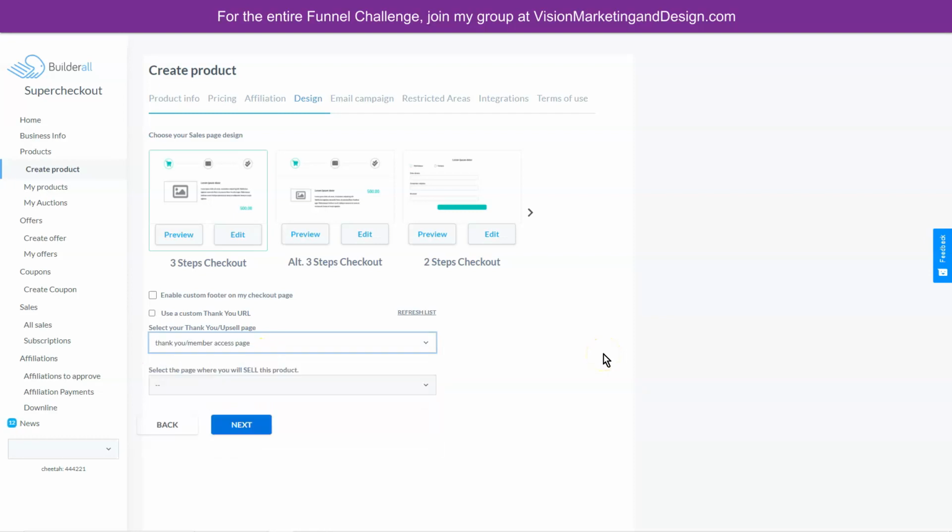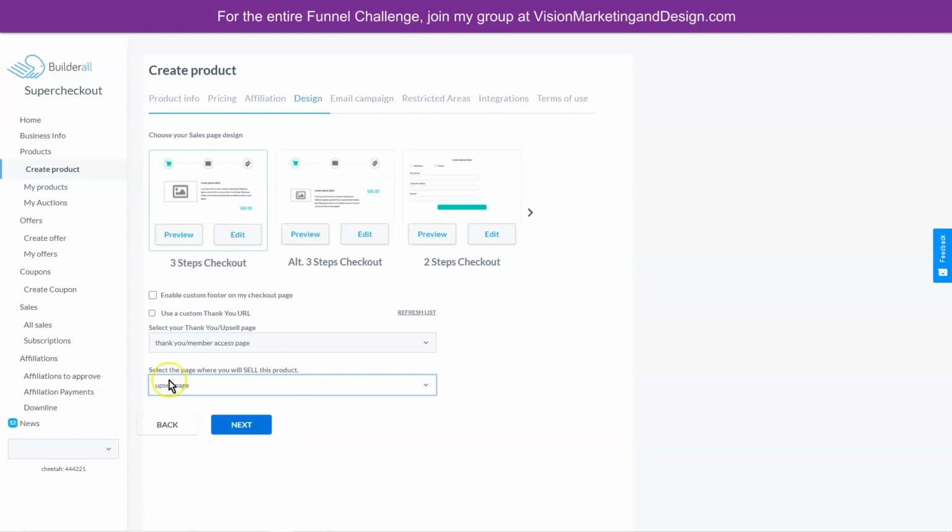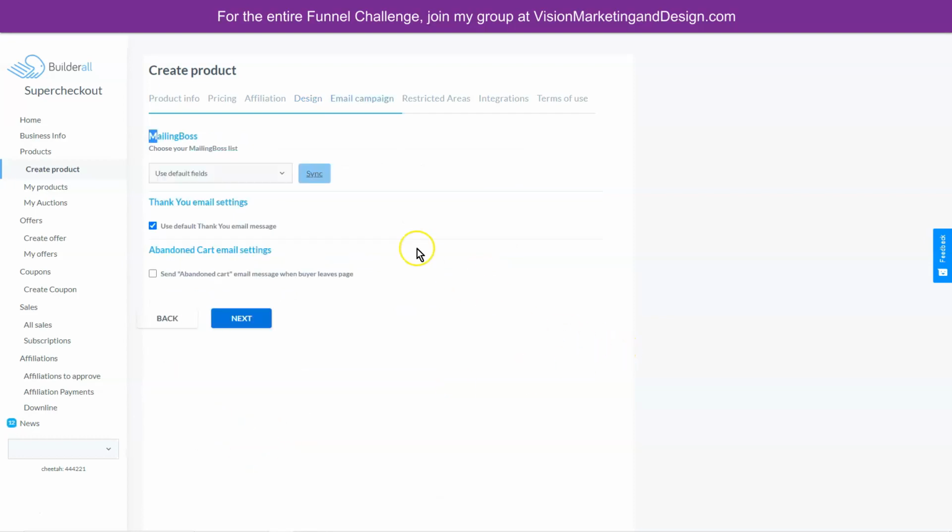If they purchase the Upsell product, we want to send them to the thank you page. So what page do we want to sell this product on? We want to sell the product on the Upsell page. So we'll go ahead and click Upsell page and then click Next. They already are in our email list, so we don't need to select that here. We'll go ahead and use the default thank you email message.